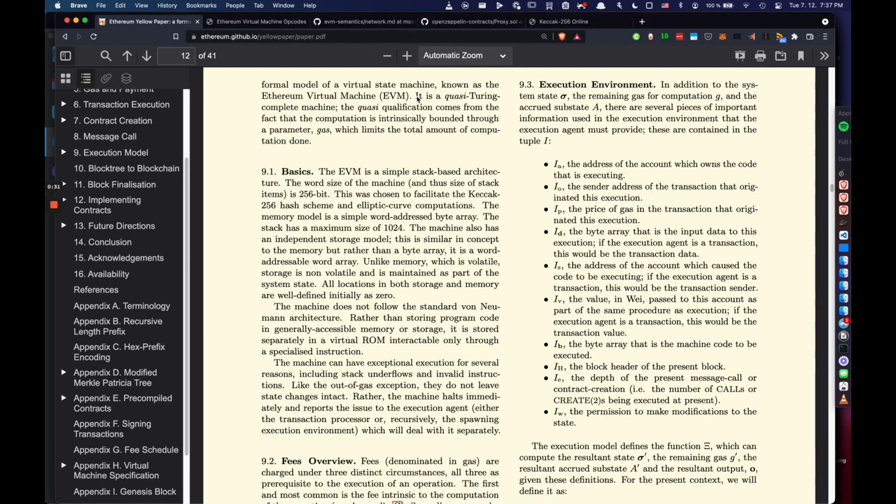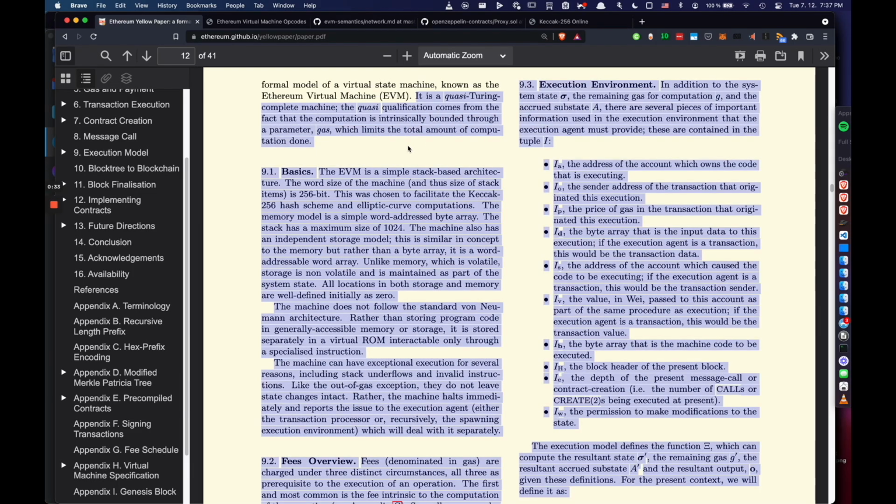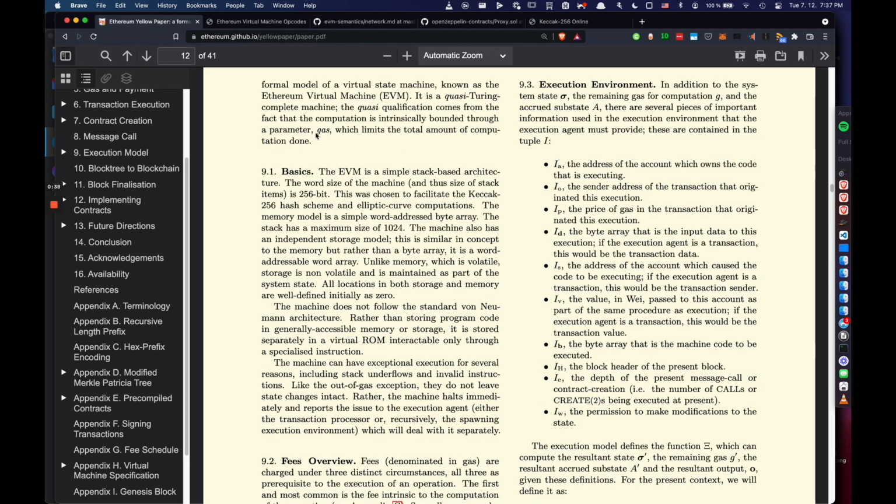So it turns out that the Turing machine assumes infinite memory. So actually, all real-life Turing machines are not formally Turing machines. So they make the effort to qualify this right here. It is a quasi-Turing machine. The quasi-qualification comes from the fact that the computation is intrinsically bounded by the parameter gas, which limits the total amount of computation done. The EVM is a simple stack-based architecture.